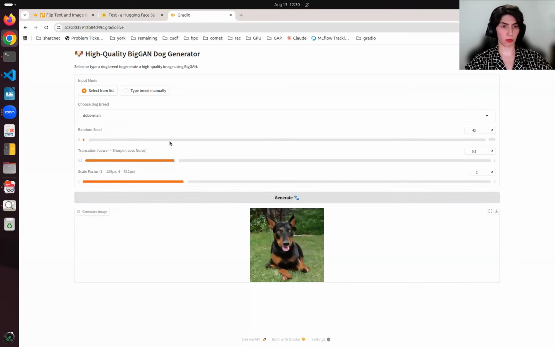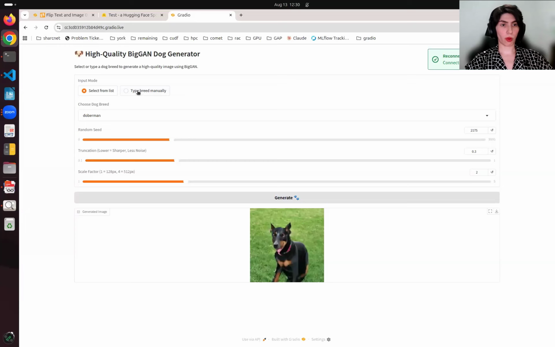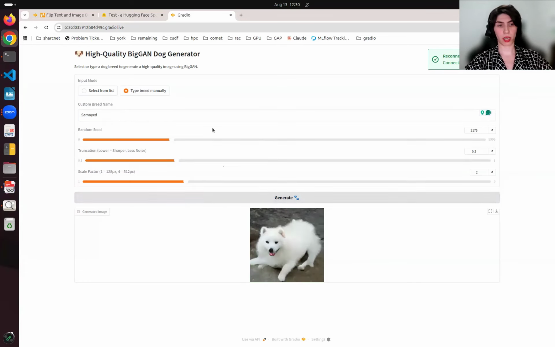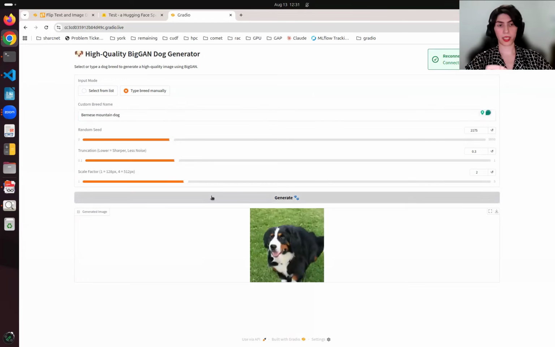Also, if I want to type the breeds manually, I have this placeholder to tell people what they can type here. For example, I want Samoyed. I got my picture, or another breed. And here it is. So this is how you can work with BigGAN on Gradio.